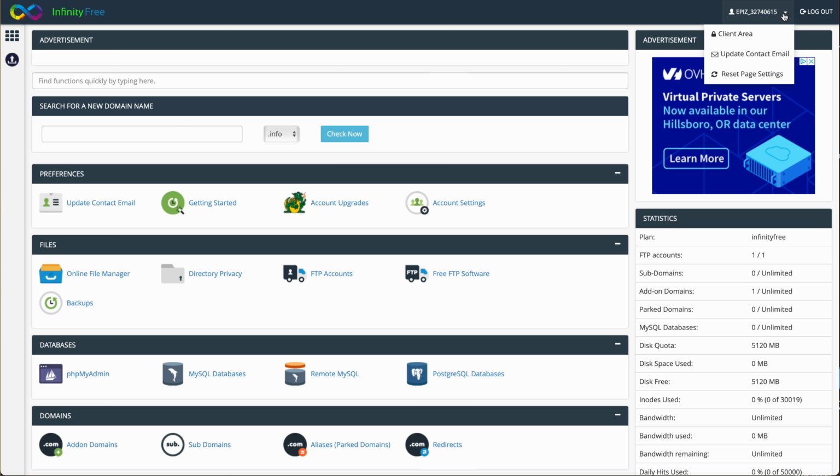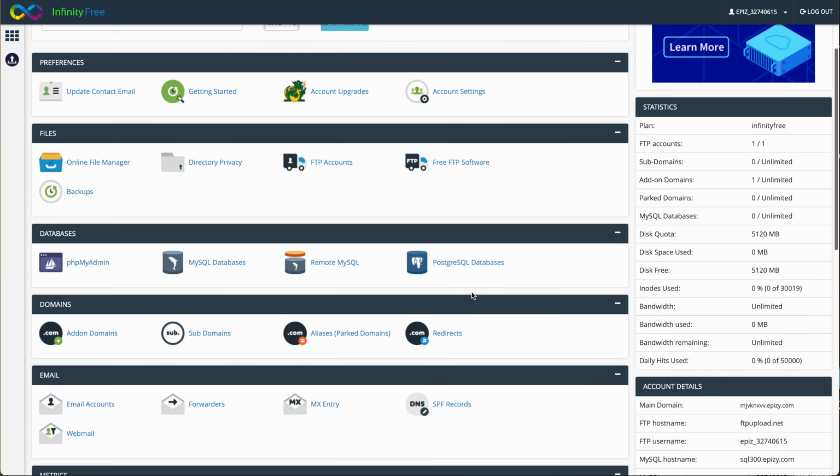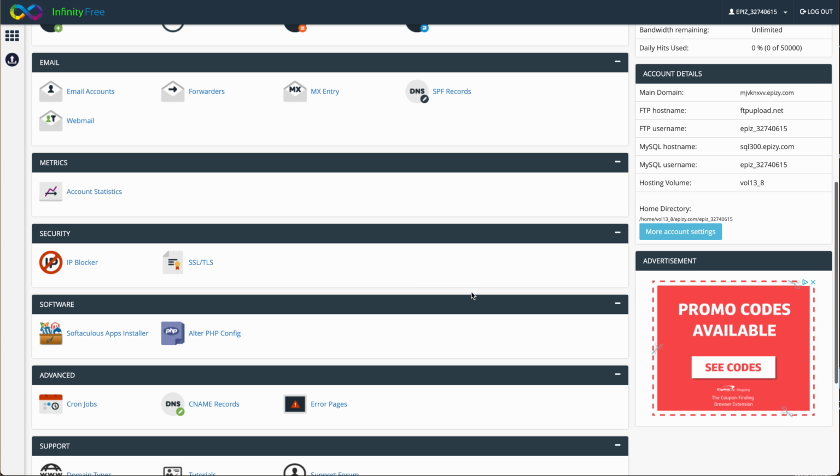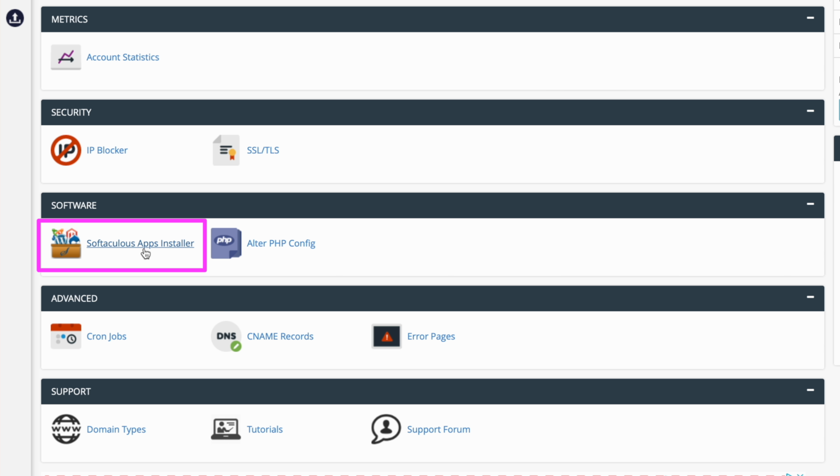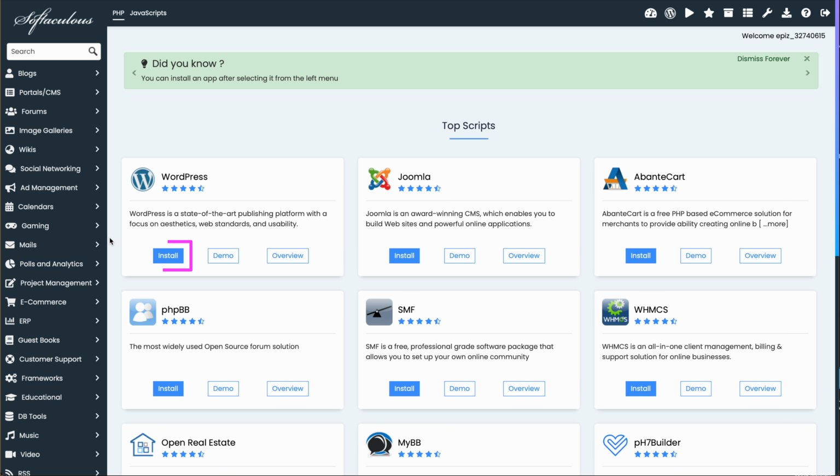So this here is the control panel for our hosting, and it's not something we're going to need to access all that much. The only thing we really need this for is for creating our SSL certificate, and of course, right now, we're going to install WordPress. So in order to install WordPress, we want to scroll down and find the Softaculous app installer. And then from here, we want to click Install WordPress.